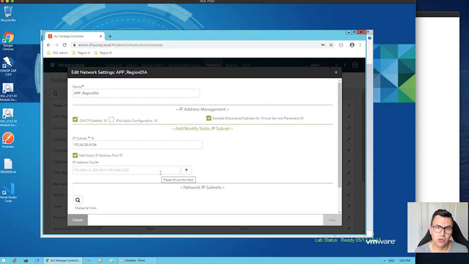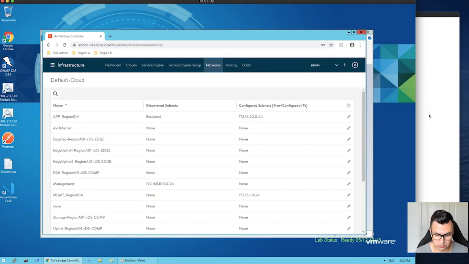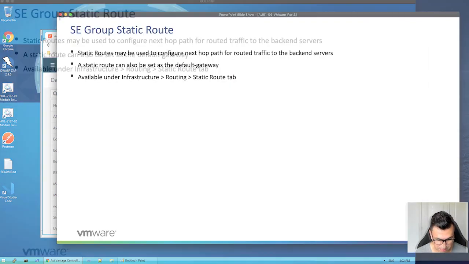Now we can use those subnets for allocating IPs for the data NICs of the service engines. And those data NICs are the ones that will be used to communicate the SE with the backend servers. And we can also take those static ranges, allocate the virtual IPs for those virtual services, and place them on those subnets. So there are multiple uses for these networks. Let's switch to the presentation.